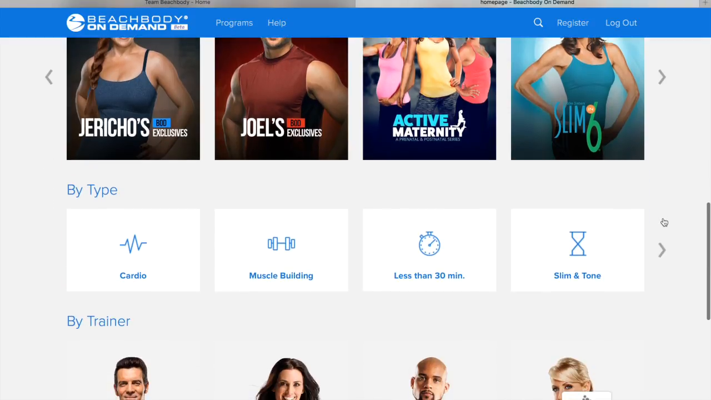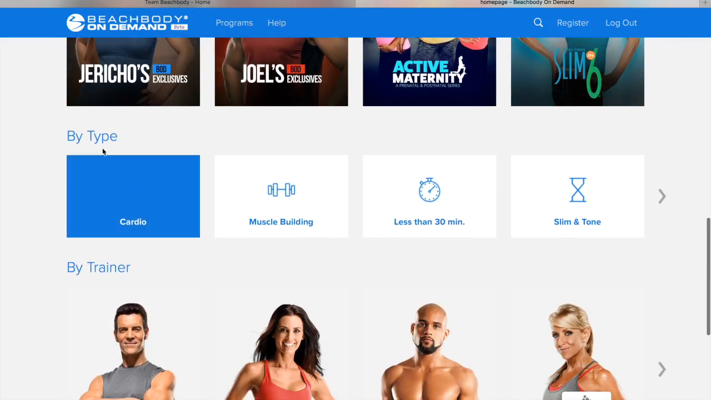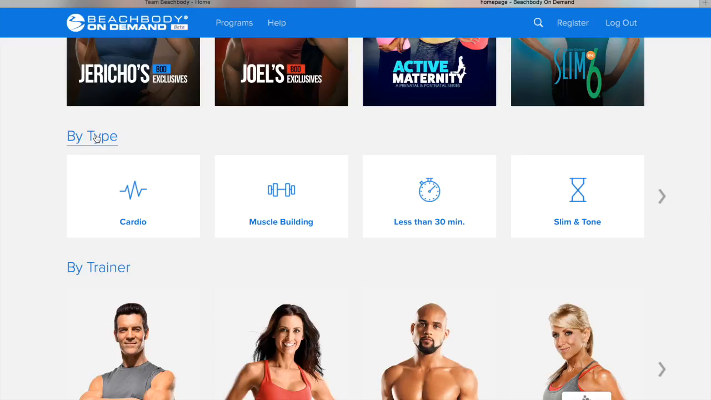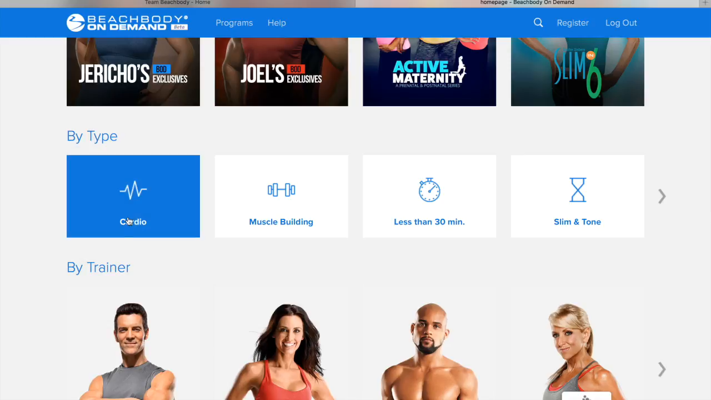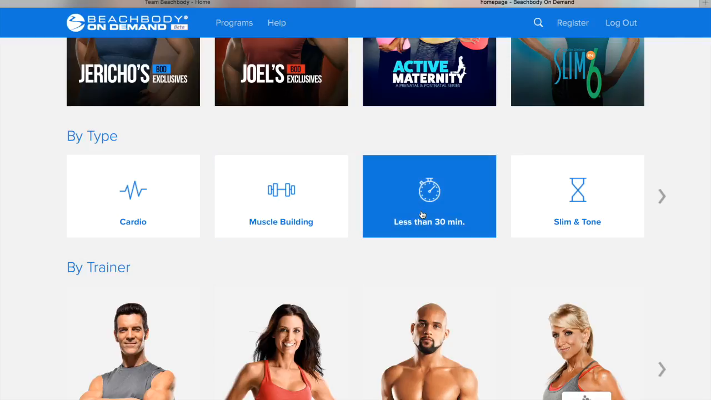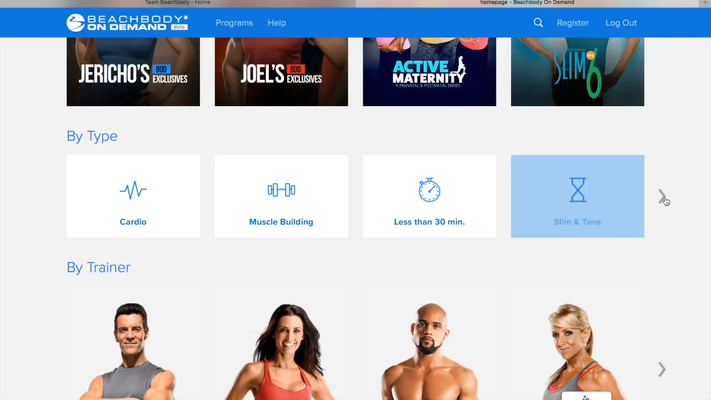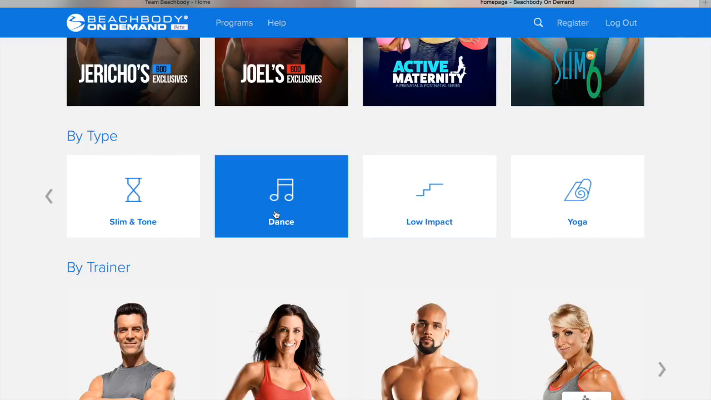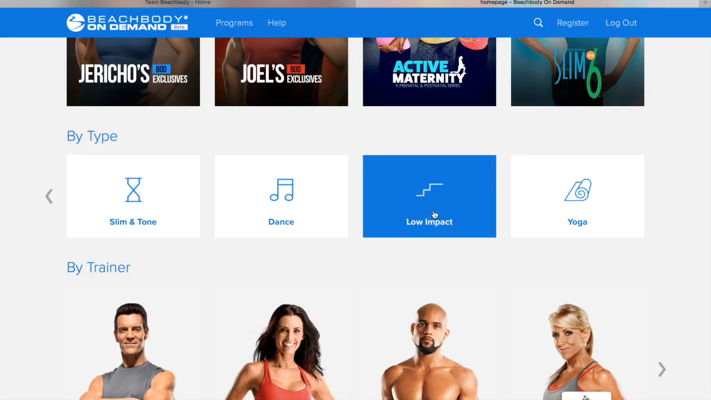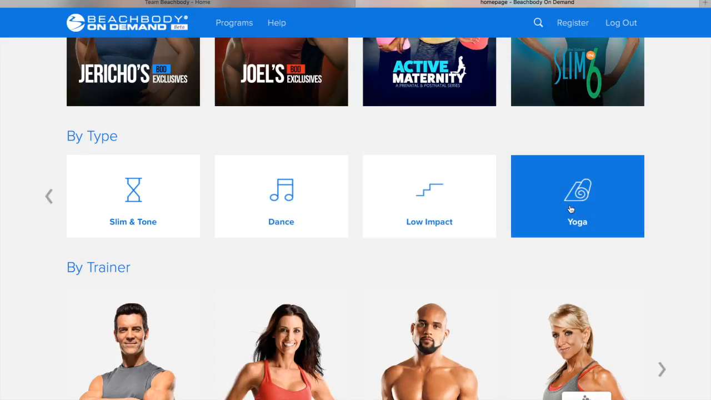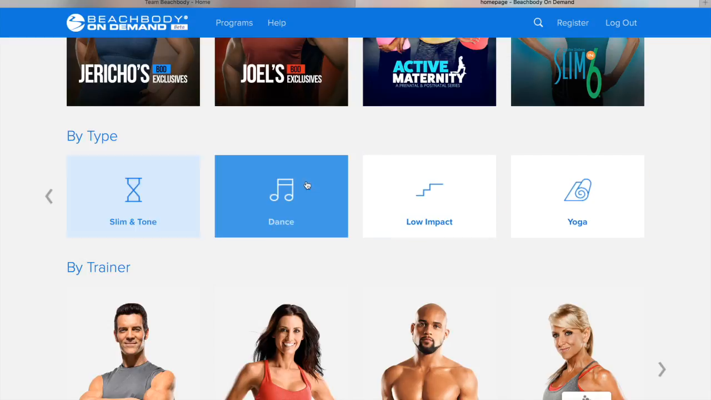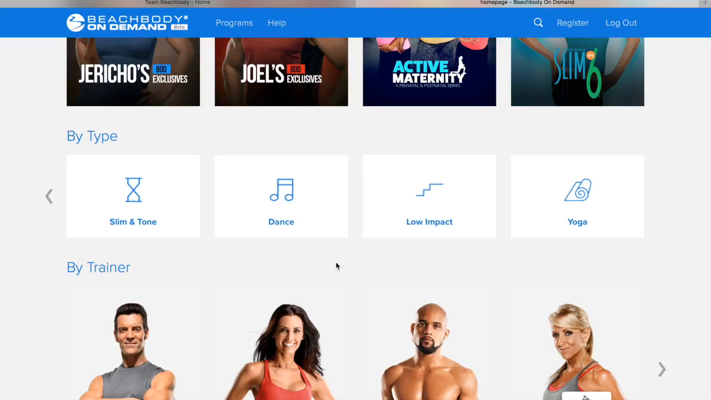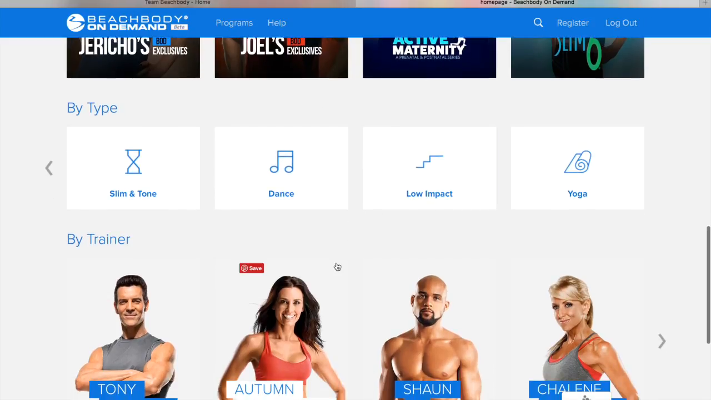Now, the cool thing here is that you can also search by type. So if you're looking for something very cardio specific, muscle building, if you're short on time, if you're looking to tighten up and tone, if you're feeling like dancing, if you can't really jump, if you want to do yoga, this is a really cool way to search for programs based off of category.